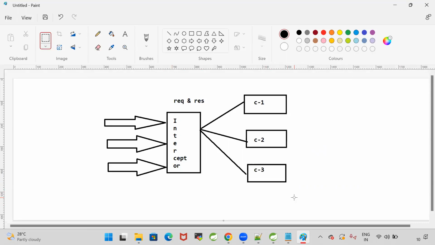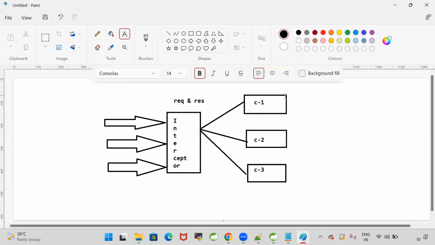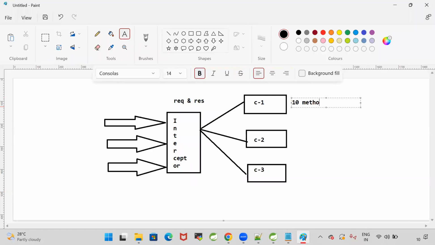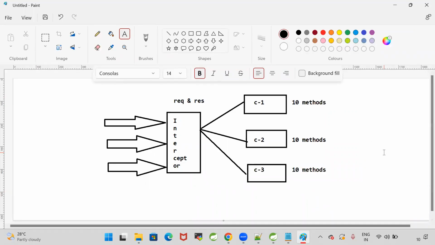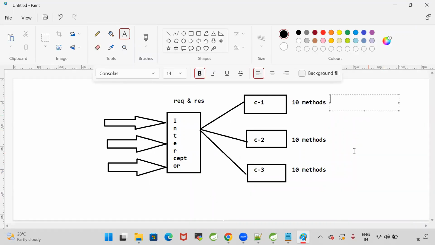In order to do that logic, in controller 1, assume I'm having 10 methods. And in controller 2, I'm having 10 methods. And in controller 3, I'm having 10 methods, right? So in the first controller we have 10 methods, in the second controller 10 methods, in the third controller 10 methods. So in all these methods, I need to write that logic.